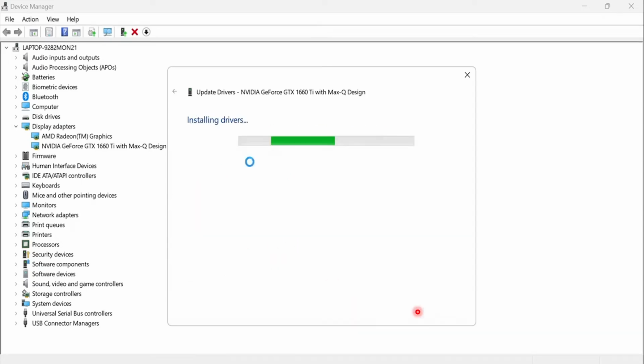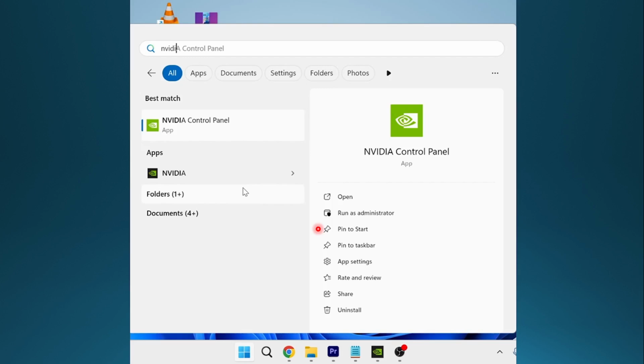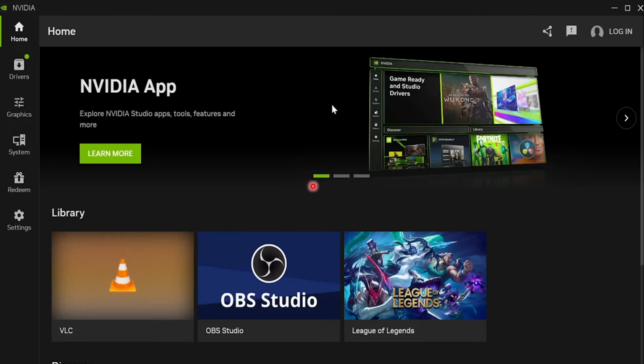Click on Next and then give it a few minutes to install the drivers, and then you can go ahead and search up NVIDIA Control Panel, open it up, and your NVIDIA app should work. Okay, really that easy and simple.